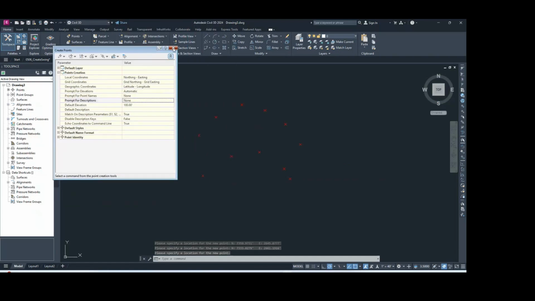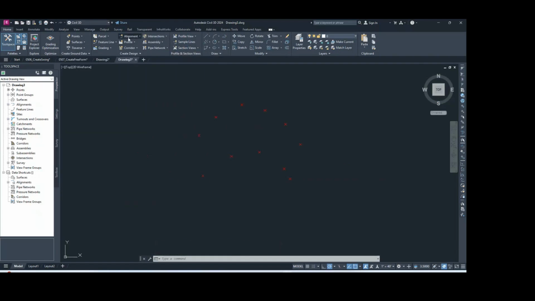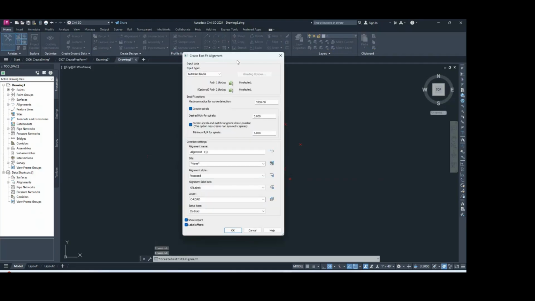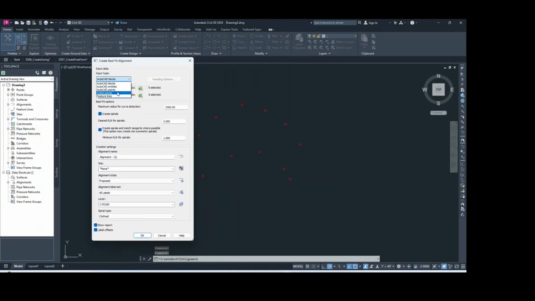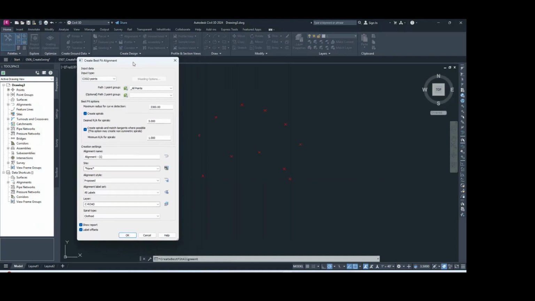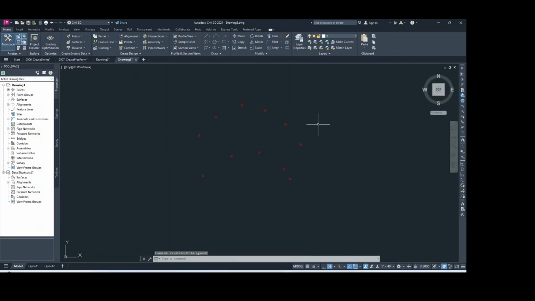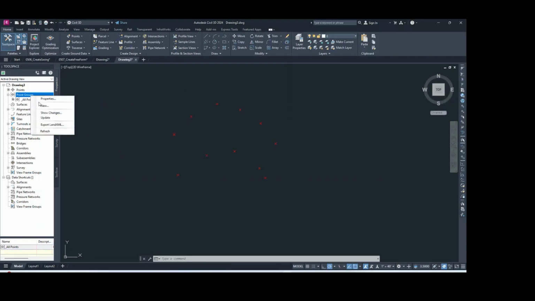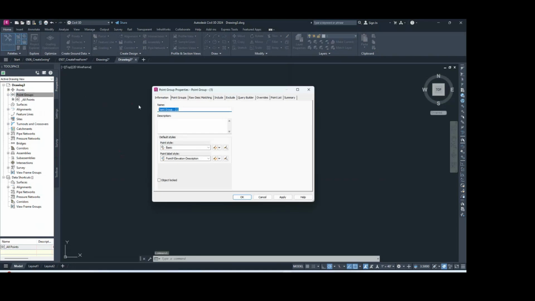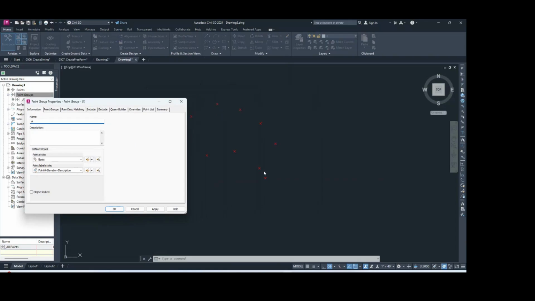And I can go to create best fit alignment. And when you change it to COGO points, here you can select your pass. You can have 2 passes here. And I can divide them into 2 groups. If you remember, we can go to point groups and create some new groups. I can go there, hit new, and create group A for this row and group B for this row.